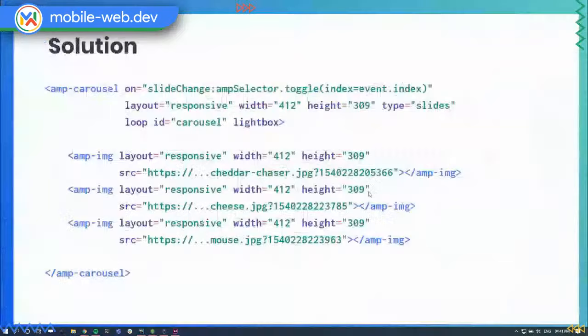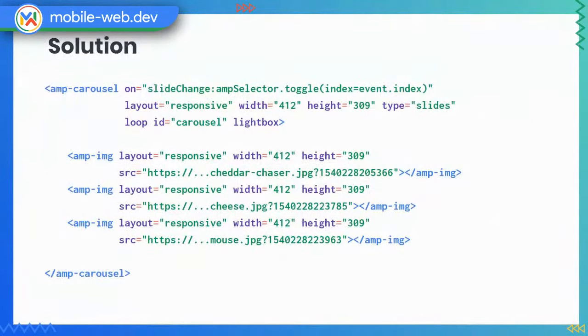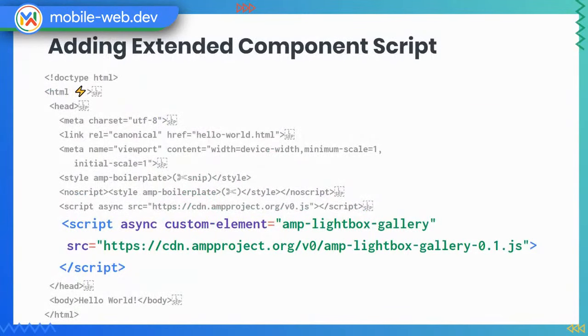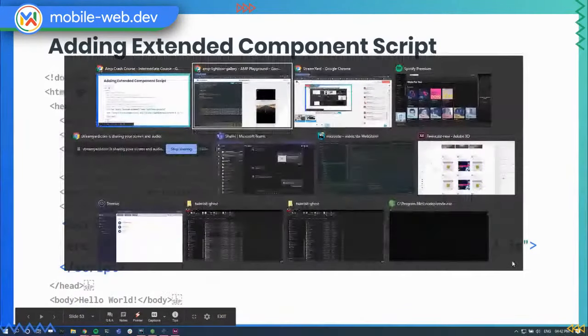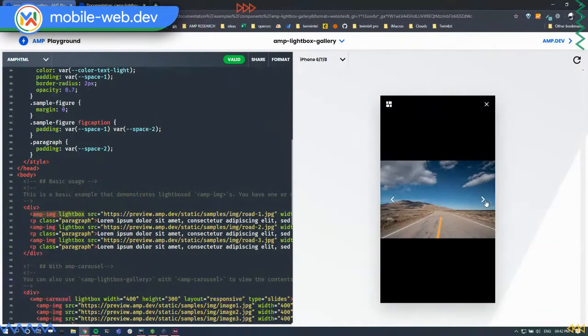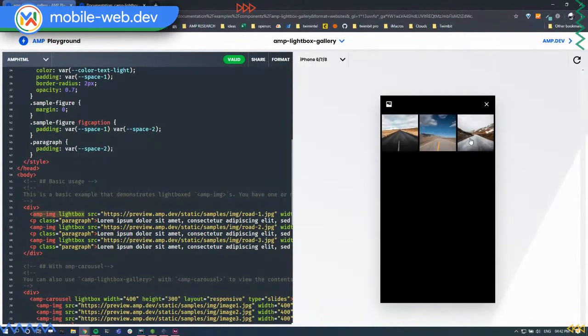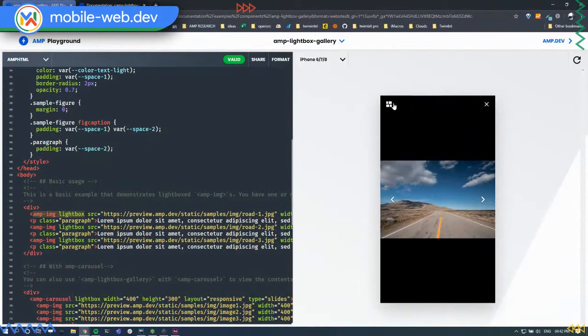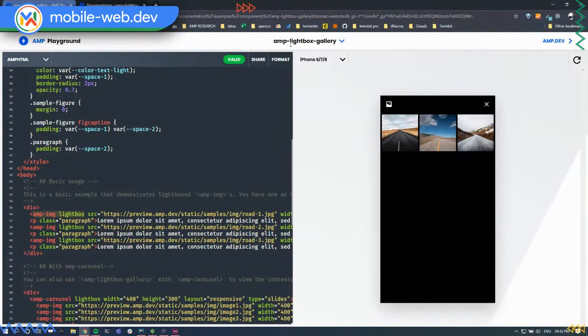Cool. So this is how you will make a carousel, and again on the select event you will add a lightbox so that it opens as a lightbox. To include this extended component script, you just need to use amp lightbox gallery. So this will create a beautiful effect like the one we were seeing over here, in which you have a carousel also. At the same time, you can view it as a gallery, and this is done by amp lightbox gallery.